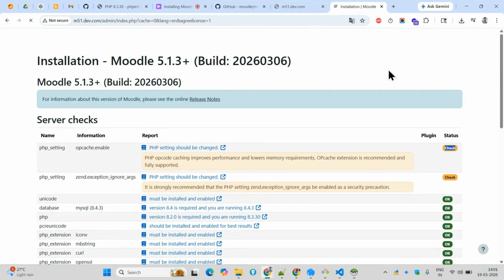Okay, and the option you see here, this is the build 20260306. So March 6, 26 is the build of Moodle 5.1.3 plus. So here it is going to take I think 2-3 minutes, in my case. But if you are doing the same thing on the server, it is not going to take more than a minute with the new installation.